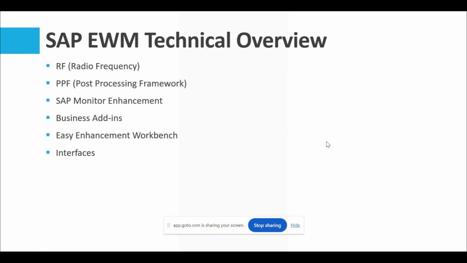Now, from the SAP EWM point of view, whatever I have listed down, I find as important technical objects, which are the differentiating objects compared with SAP ABAP. So in SAP ABAP, probably I would not say we do not find RF, but it is very minimal. Then PPF is not at all available in our regular ABAP. Monitor enhancement, business add-in, yes, we try to enhance the SAP standard logic. Easy enhancement workbench, and interface. So I'll go through all these topics one by one.